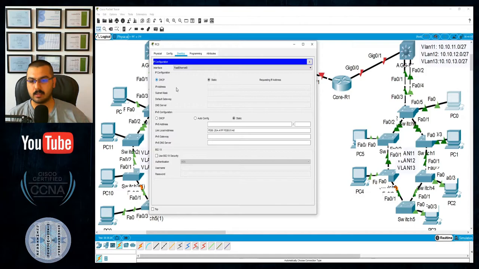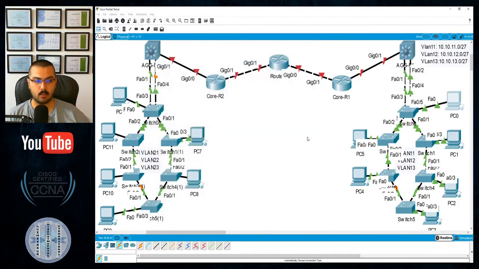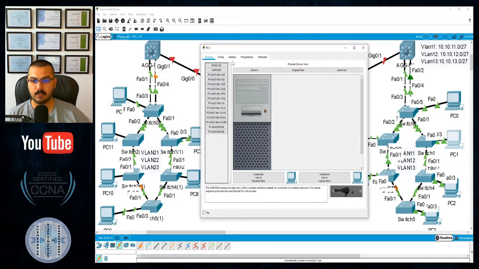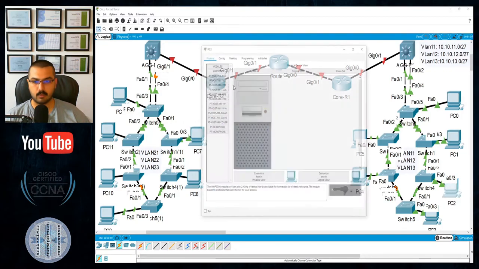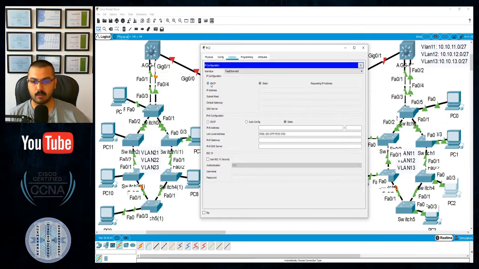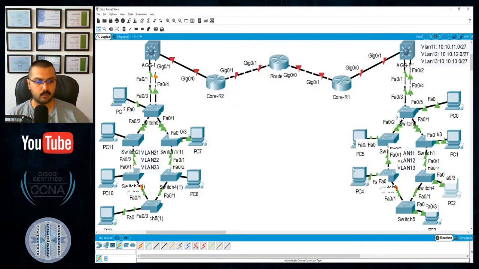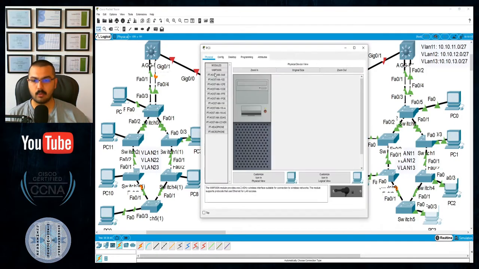Okay, so an IP address, DHCP option, and let's hope for the best. Successful, 11.2, and the gateway is 11.1/27, and the DNS will be 1.1.1.1. Okay, another PC should also be on VLAN 11. Let's see. That will be 11.3 with the correct info. Let's see if the two guys from VLAN 12 will also behave correctly. Correct, 12.2 with the correct gateway.